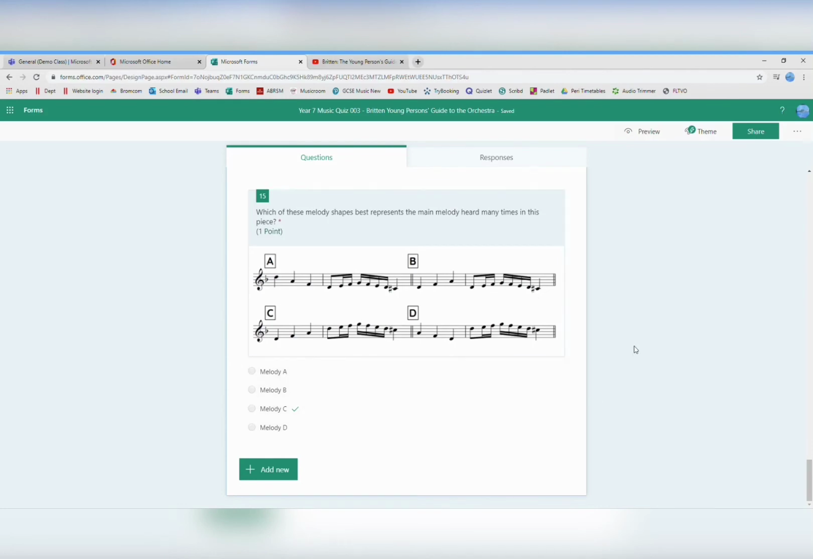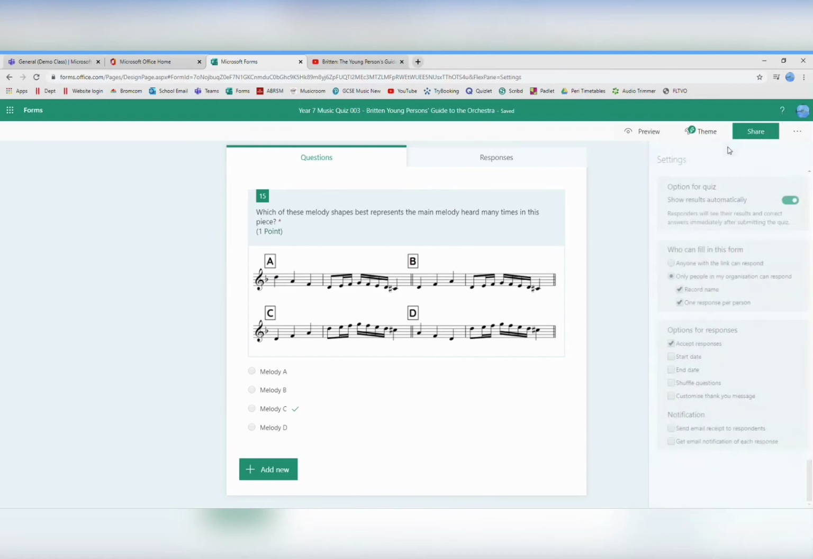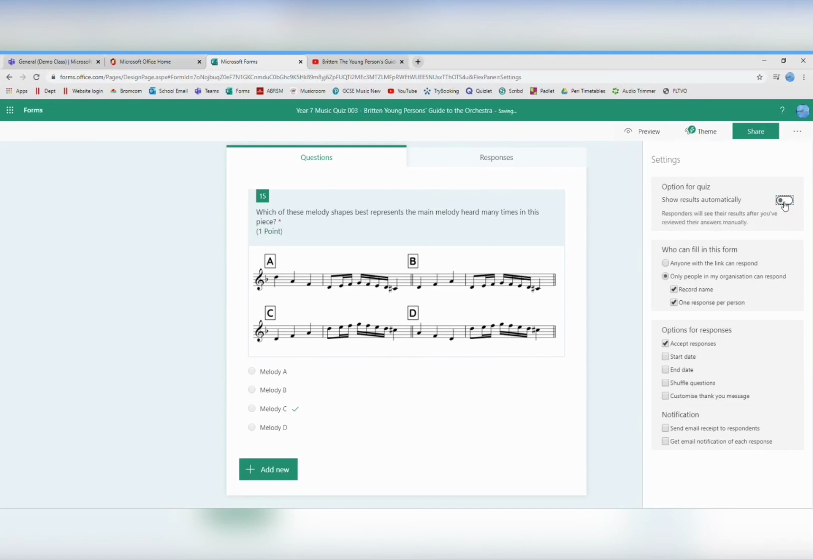And there you go. In it comes. It takes a moment to load, but it's got there. So, a couple of last things. Clicking the dots, settings. You could, if you didn't want the kids to see how well they'd done straight away, turn off show results automatically. That would mean that you'd have to then, when you hand the work back to them, they'd then see their mark. I don't see any harm in them knowing how they've done straight away.